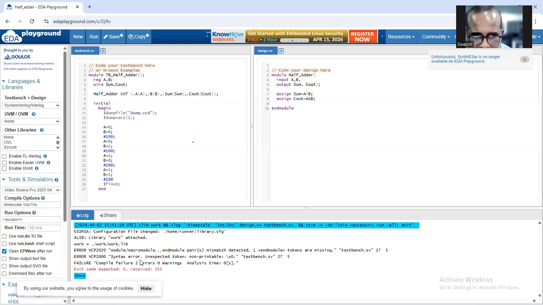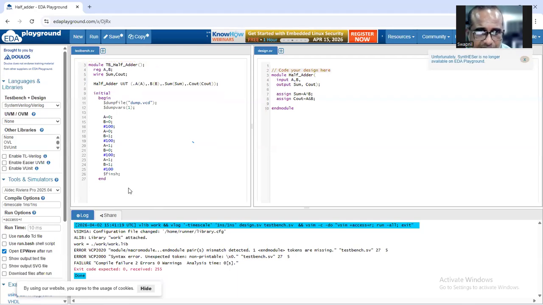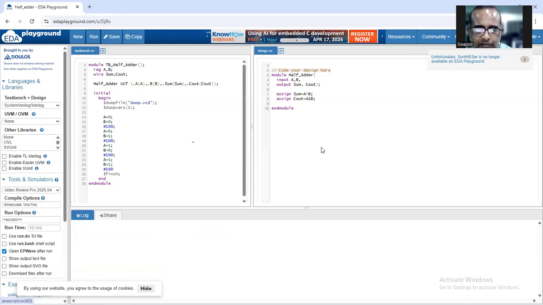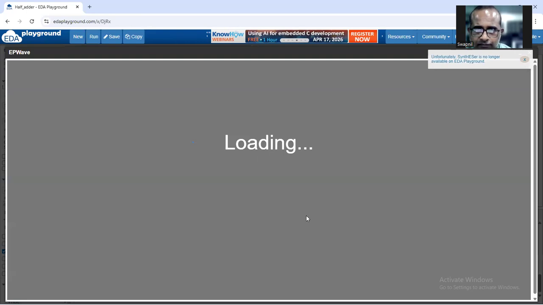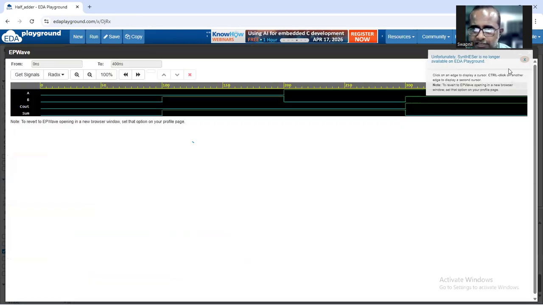Okay. Error, syntax error, unexpected token, testbench line 27. End के बाद में क्या रहेगा? End module. End module छोड़िए अपना. Okay. Let's try once again. Run. Is it done?